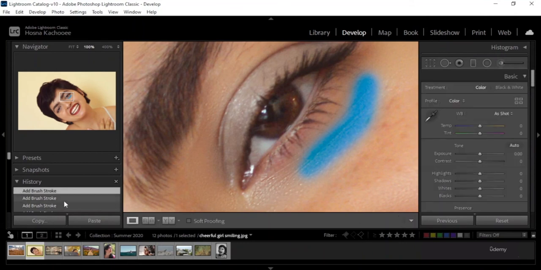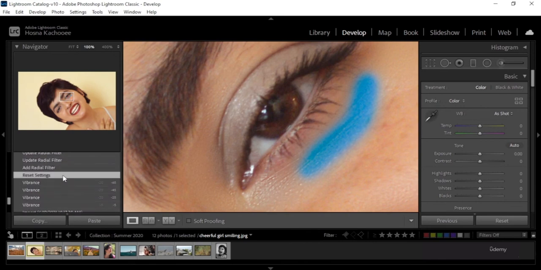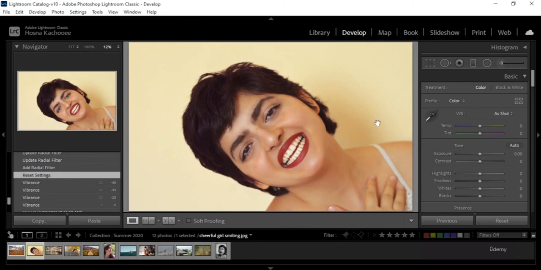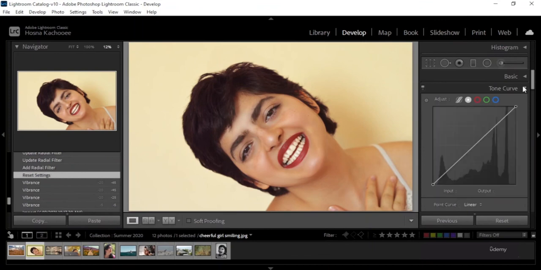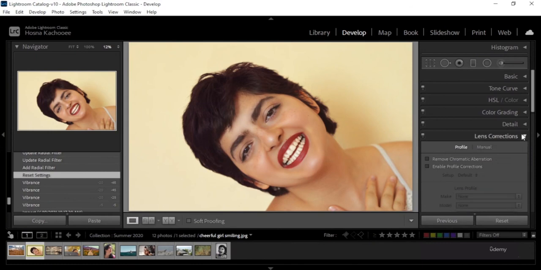And I'm going back to my history. And I'm going to reset settings. Okay, let's go back to 12%, zoom out. And this is how you use the top bar of your Develop tab. We will get into the basics, tone curves, HSL, color grading, detail, lens correction, transform, effects, and calibration in the upcoming lessons.